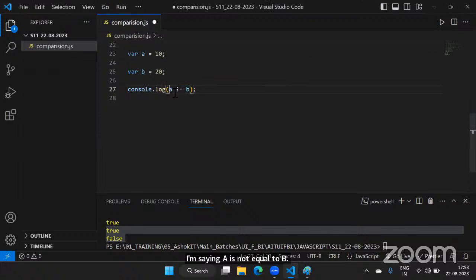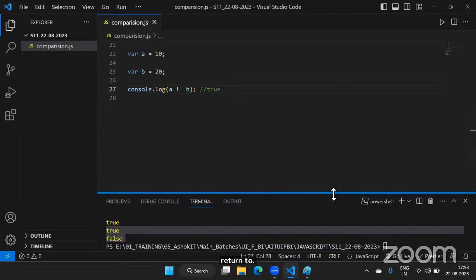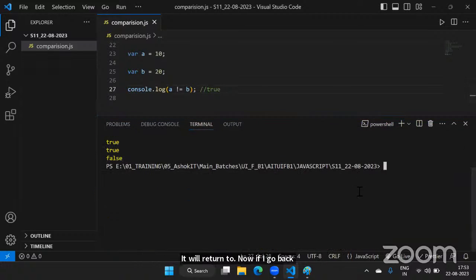The statement is a not equals to b. That is true, right? 10 is not equals to 20. So it will return true. If I go back here and execute it, it will return true.